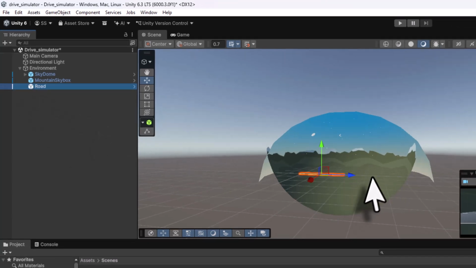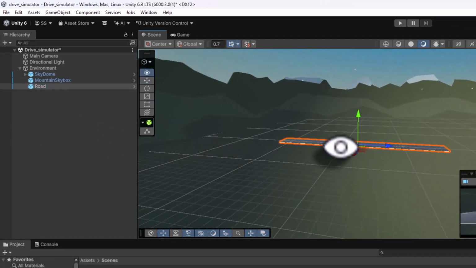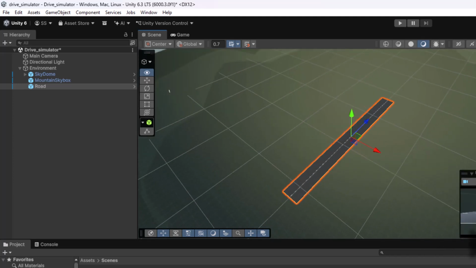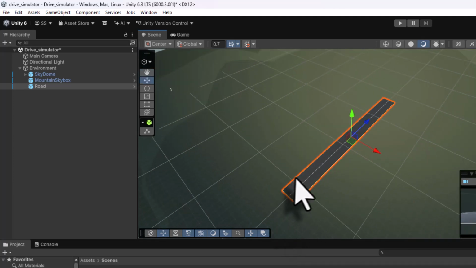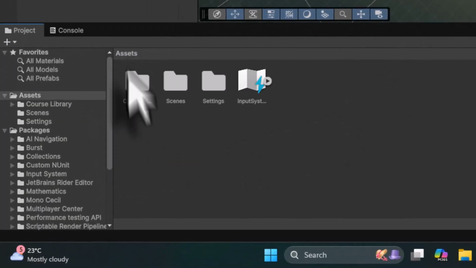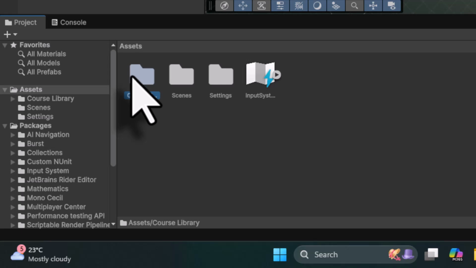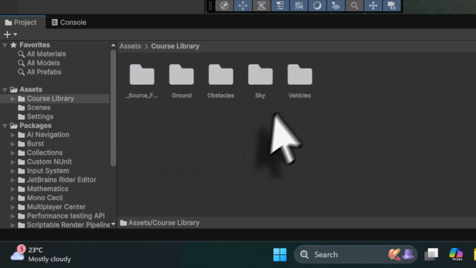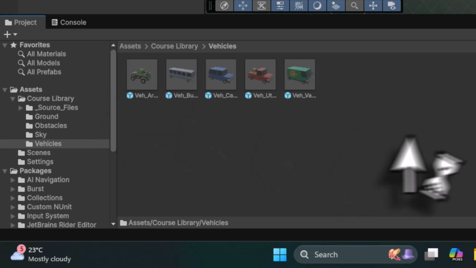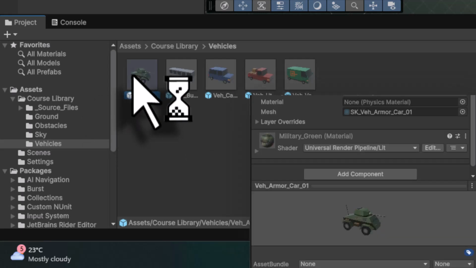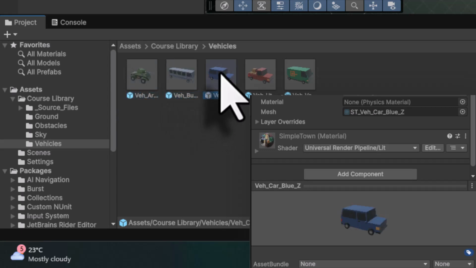So if I select road and press F, and alt click and turn with left mouse click, you can now see the road here. The first thing I want to add here is a vehicle on the road. In the project window, I will come into assets, and in course library, if I double click, you have one folder called vehicles, and if I double click and open this, you have 5 vehicles here. The first vehicle is armor car 1, the second is a blue bus, the third is a blue jeep, the fourth is truck carrying, and the fifth is a green van.